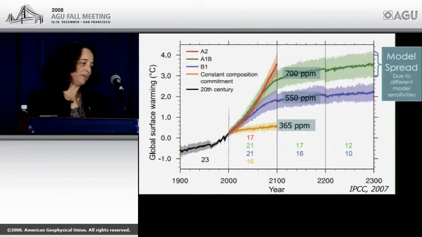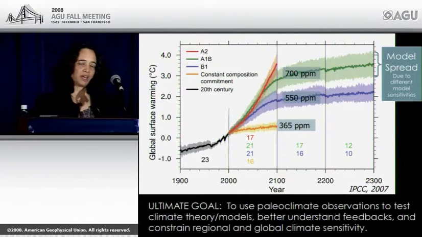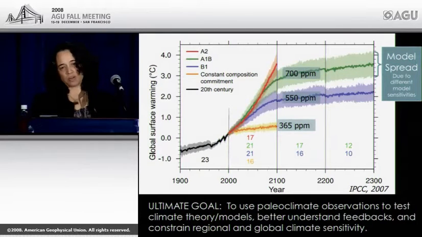But one thing that paleoclimate studies can do is that they can be used to test climate theories and models, to better understand the feedbacks that go into the models, and to constrain regional and global climate sensitivity in order to improve the models that predict future climate. And I want to try to demonstrate that to you today with the Pliocene.